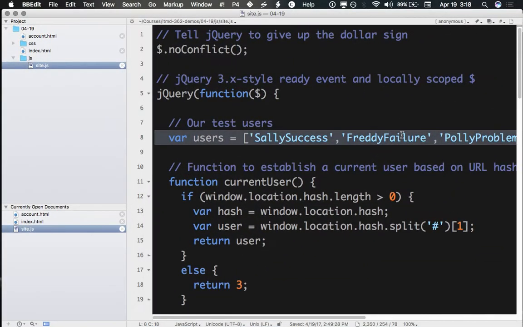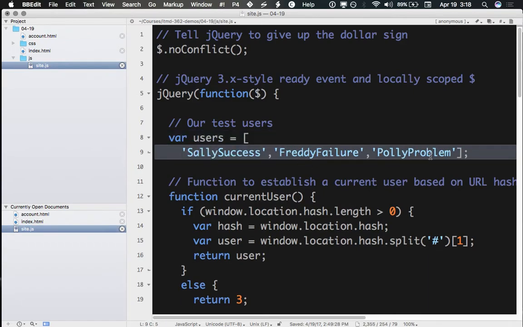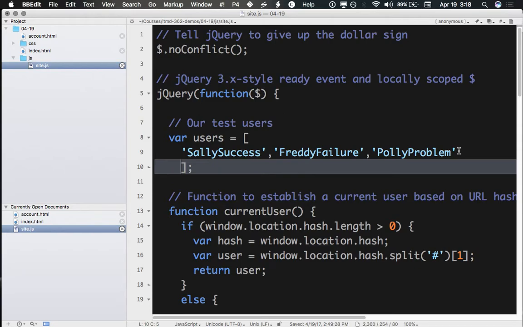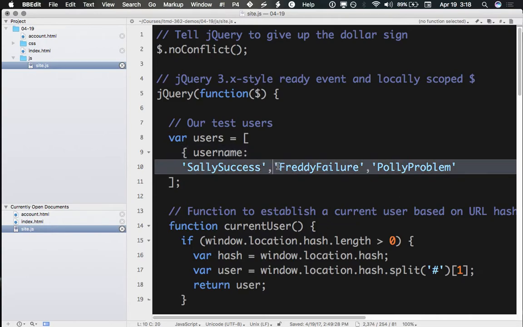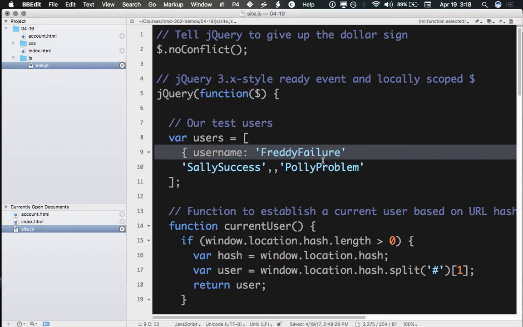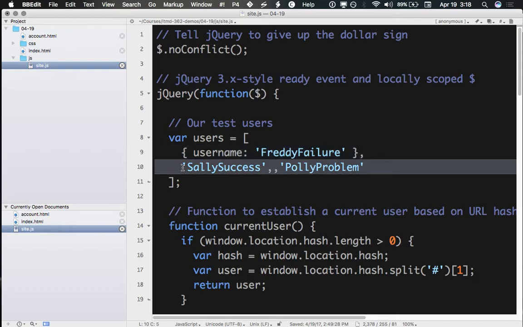Cool. All right, so I want to make sure that I can model more complex users, and one of the ways to do that is to change this simple array of strings into an array of objects. So we can do something like username. And actually, because Freddy failure is never going to be able to log in, I'm going to drop Freddy failure into the 0 position of the array. That'll make life a little bit easier.